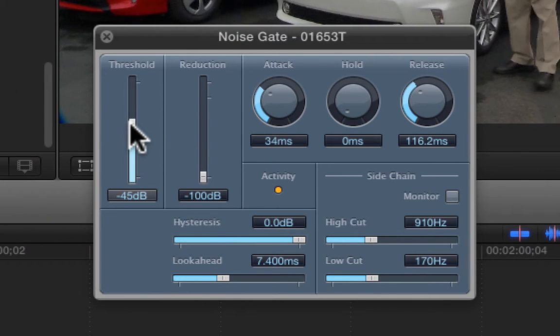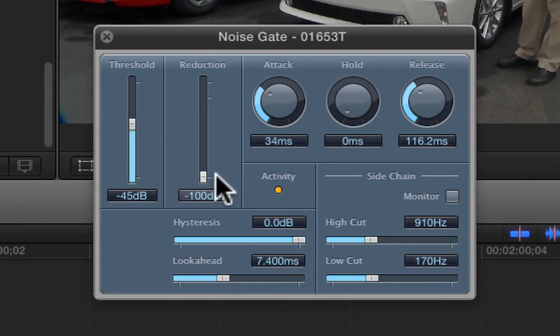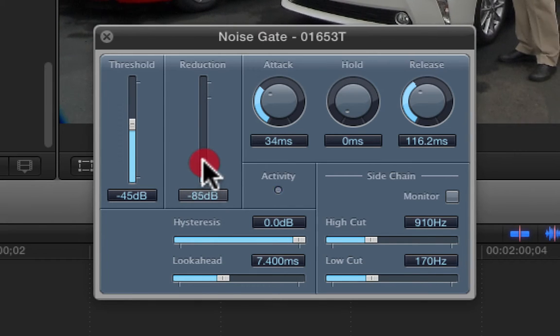Okay, I think 45 is about the sweet spot here. Okay, reduction is how much noise it's going to reduce.